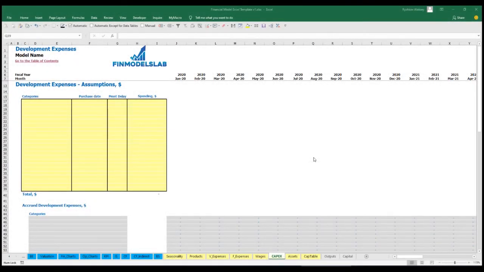On the CAPEX tab, you may input up to 20 development expenses categories. Let me give you a couple of examples. So, for example, office development with purchase date of February 20 with spending of $10,000.